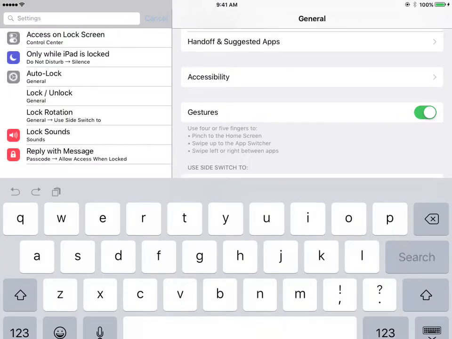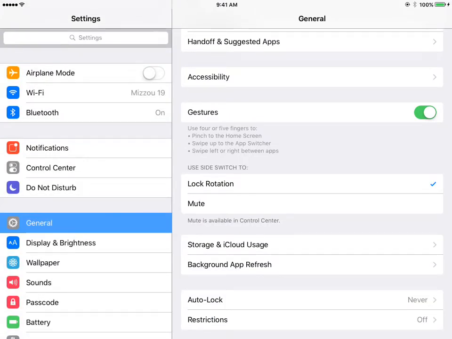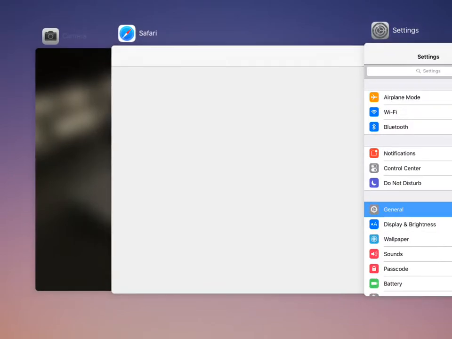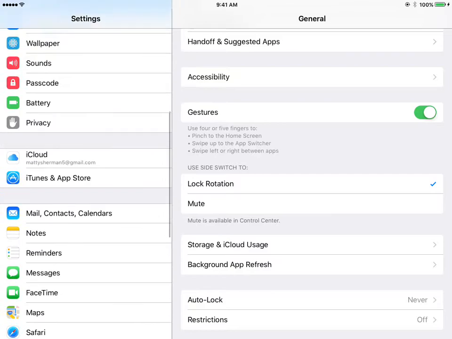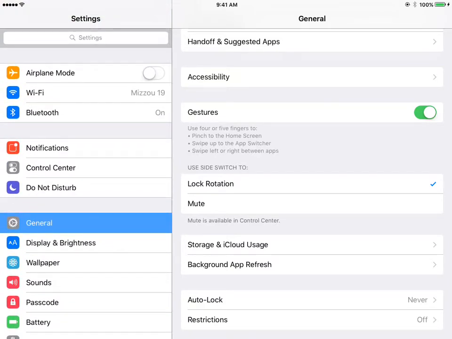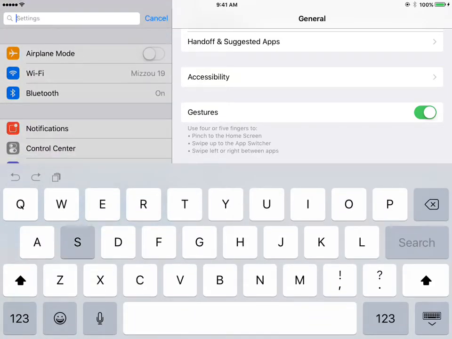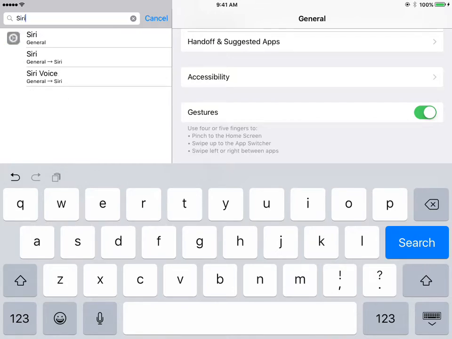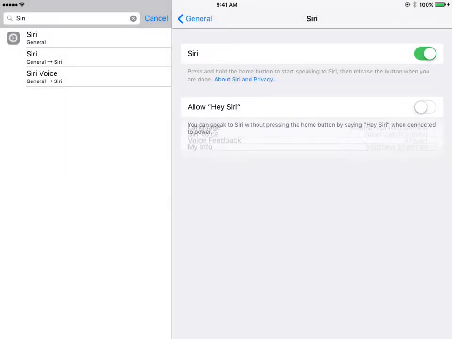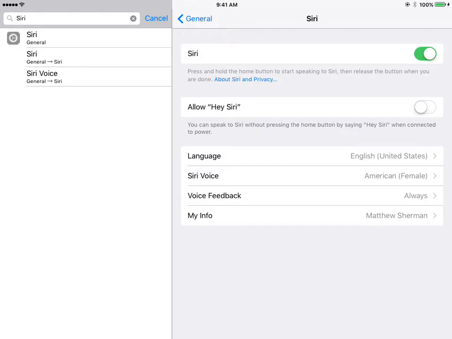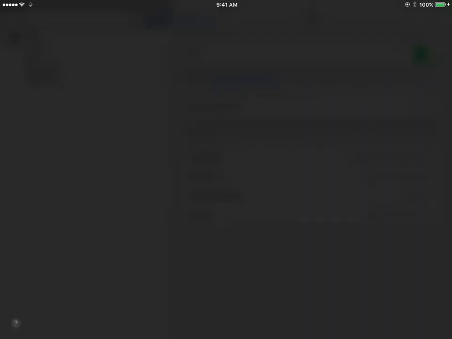Where's Siri? Are you kidding me? Does this have Siri? I think this has Siri. Not even Siri? Does this not have Siri? I'm so mad. Oh, it does. Yeah, turn it on. Enable Siri. Oh my gosh, guys, it works.